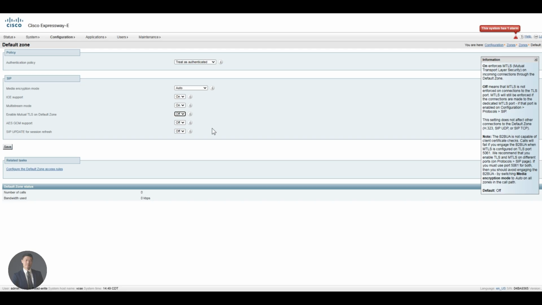At this point, I needed to create a new DNS zone that allows my Expressway-E server to identify and route calls between Cisco Call Manager and Cisco Webex Control Hub. So on the Expressway-E server, let's navigate to Zone and Zones.